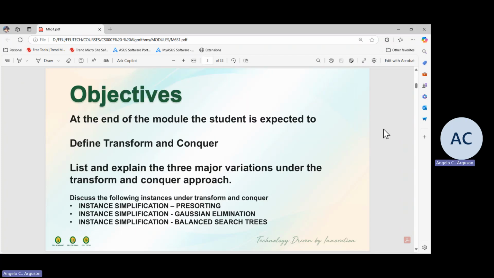So for today's session, our objectives are listed as follows. First, we're going to define transform and conquer, which is actually the core topic of today's session, and we'll be able to discuss the other transform and conquer techniques. Primarily, we have pre-sorting, Gaussian elimination, and balanced search trees.